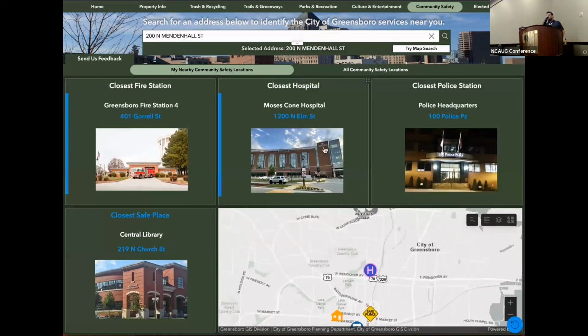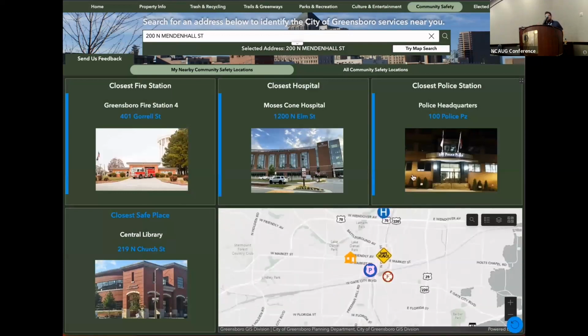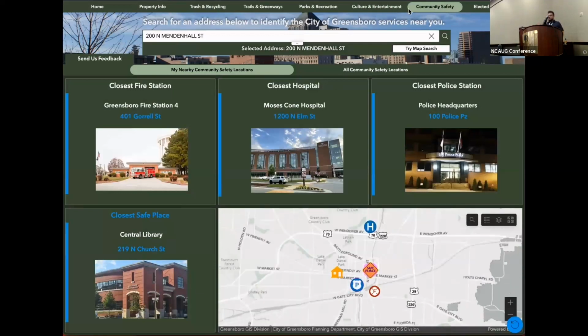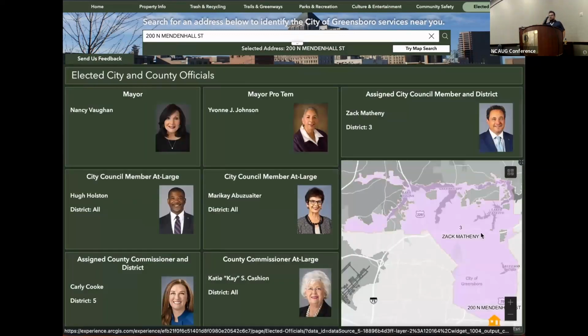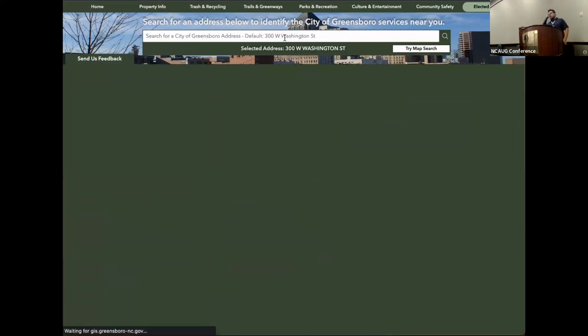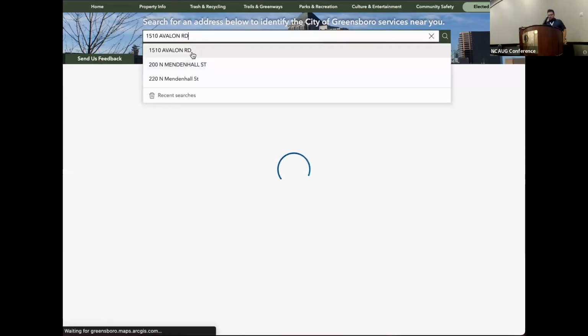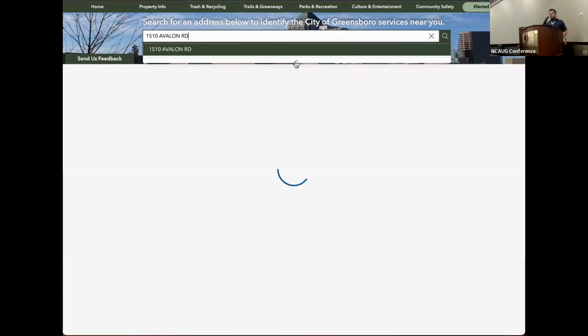This is community safety. You get fire station, closest hospital, police station, closest safe place, so you know some of that information. And then you get elected city council member. You see your district, it shows you on the map. And every time you change your address up here at the top, it's refiltering on the fly.